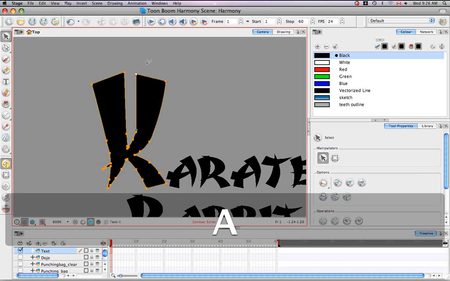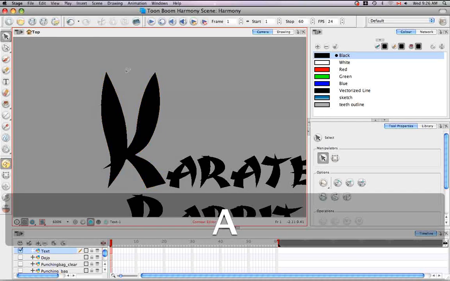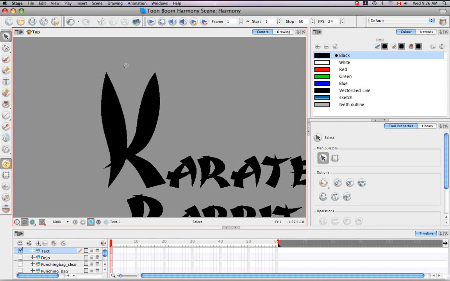So let's use that for a minute to fix up this letter K. So there we go, we have kind of a stylish looking K with bunny ears, you know, for the rabbit part of the cartoon rabbit.